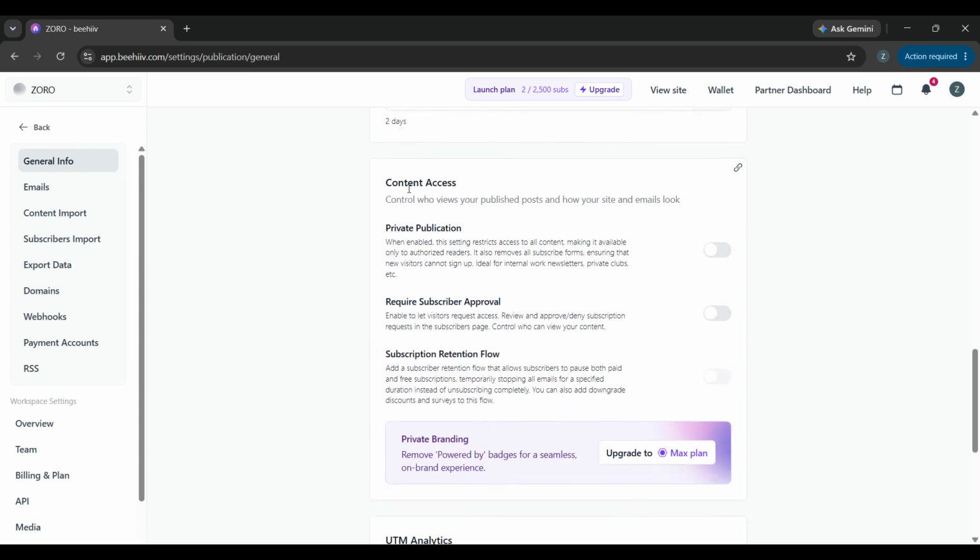This is where you'll find the setting related to private publication and branding visibility. Take your time here and look carefully, because this is the area where Beehiiv allows you to control how your publication appears to readers. When you find private publication, look for the private branding option. Turn private branding on.